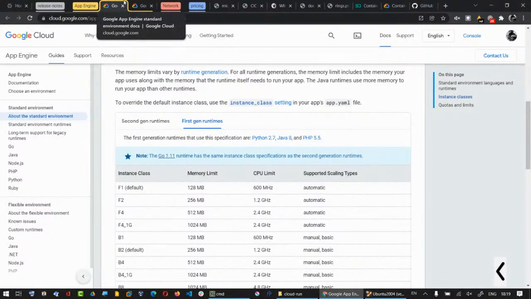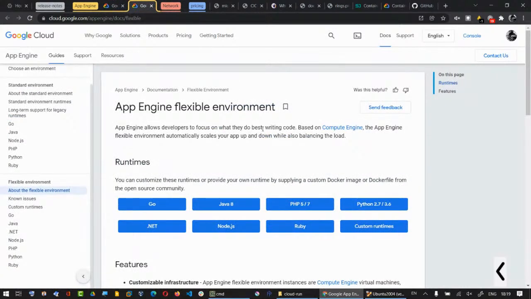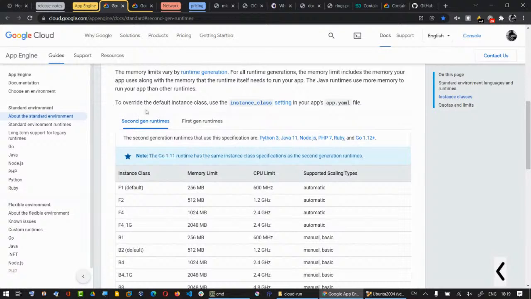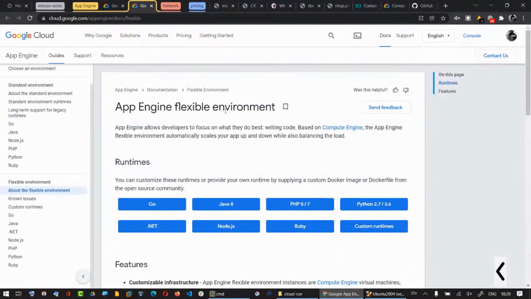So that was the first generation. Then Google released the App Engine Flexible Environment, and then people said, I don't want to use the container. Give me the first generation runtimes, but with more power. So Google released the App Engine second generation runtime. As you can see, the second generation has Python 3, Java 11, Node.js, PHP 7, Ruby, and Go. But if you want something else than this, then you need to go back to the flexible.